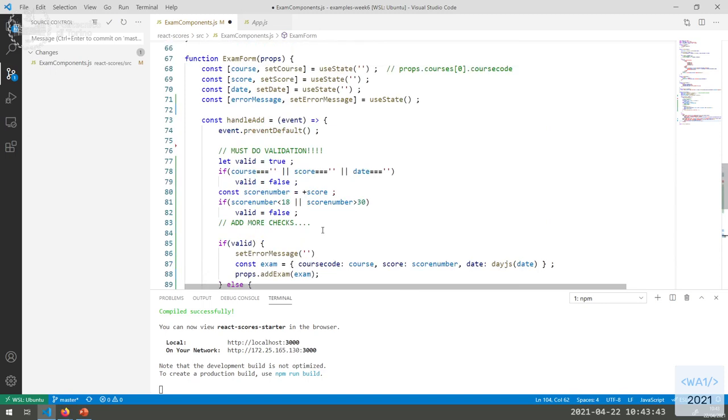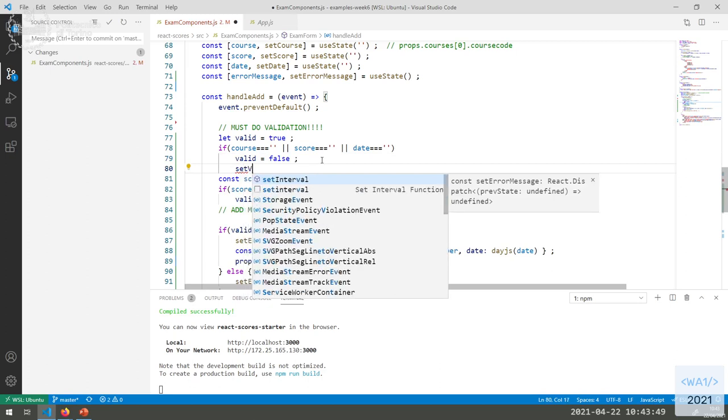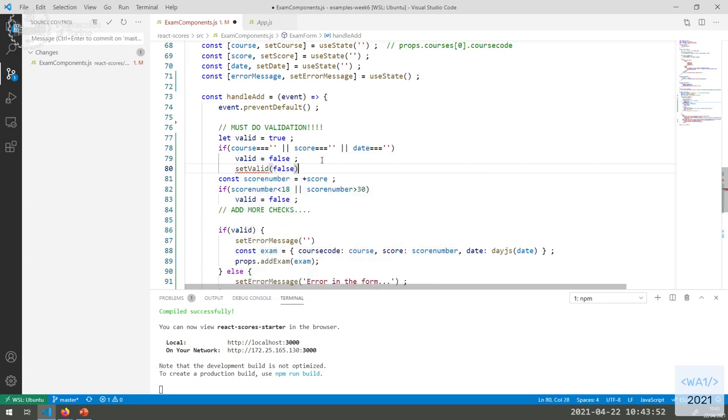But then you will have different problems, because if here, instead of valid equal to false, you do something like set valid to false, for example, and valid was a state variable, then it's another type of problem, because the valid value here in line 86 would not be updated, because you remember that this set valid is asynchronous. So always remember what is asynchronous, what is a normal variable inside a callback, and what is a state variable that persists in the component but will only be updated asynchronously.